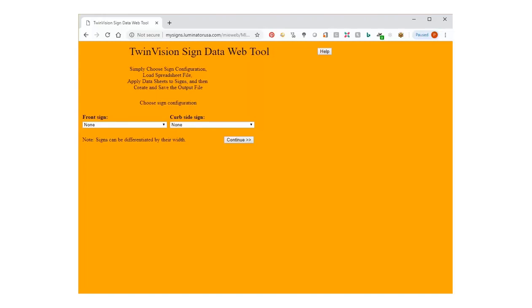Signs are measured in LEDs. For example, 14 by 108 means that they are 14 LEDs high or 14 rows, and 108 long or 108 columns. Let's select our data. For the front sign, click on the drop-down menu and choose 14 by 108. If you were using a curved side, you would choose 14 by 72. In this example, we're going to use a front sign only and click Continue.